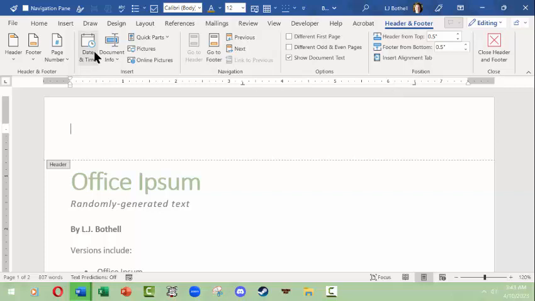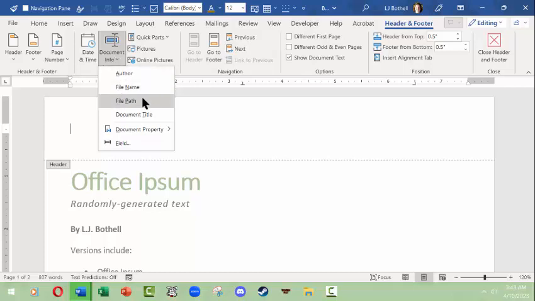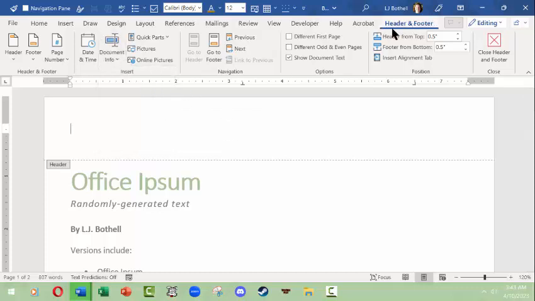I could also add document information. So what is the document called? Well, let's see, I could put the author's name. Oh, here's the document title. So I'm clicking Document. I'm in the Header and Footer tab. I'm in the Insert group. I'm going to click Document Info and I'm going to put Document Title. And it gives me this field that will become active when I'm out of the header.